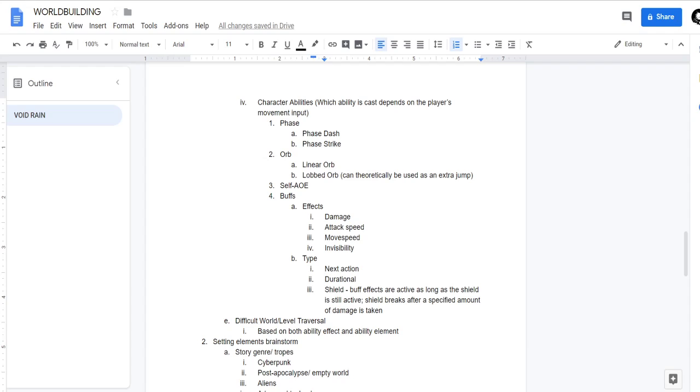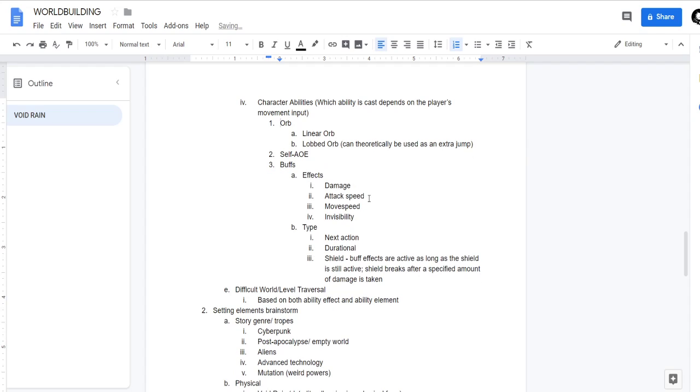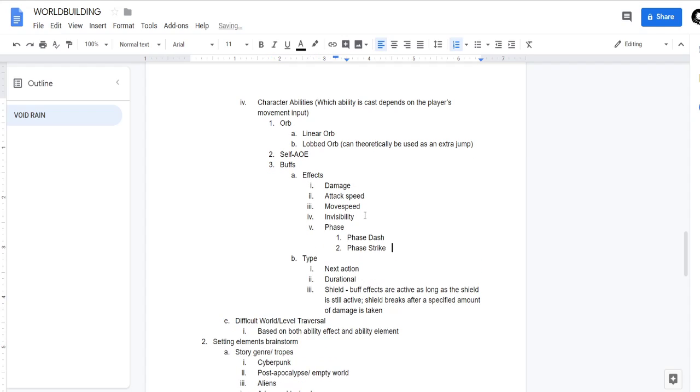So if we go back to Dota, what are the other stuff? Oh yeah, disables. Gotta have them disables. So phase. Phase is technically a durational buff, come to think of it. So let's transfer phase down to buffs right there.